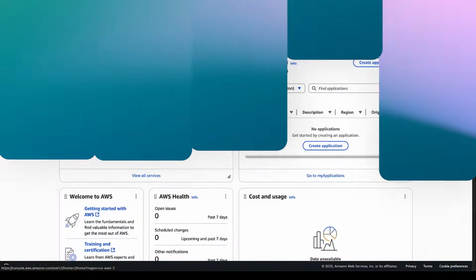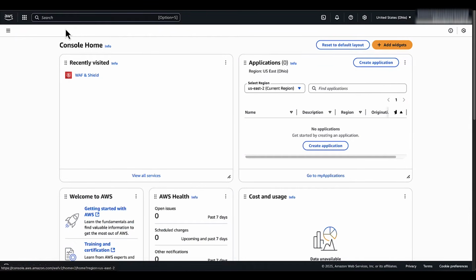Today, I'm going to show you how to use AWS WAF to mitigate distributed denial of service, or DDoS, attacks at the application layer. Let's get started. To configure AWS WAF rules to mitigate application layer DDoS attacks, first, let's create a rate-based rule to limit the number of requests from IP addresses.